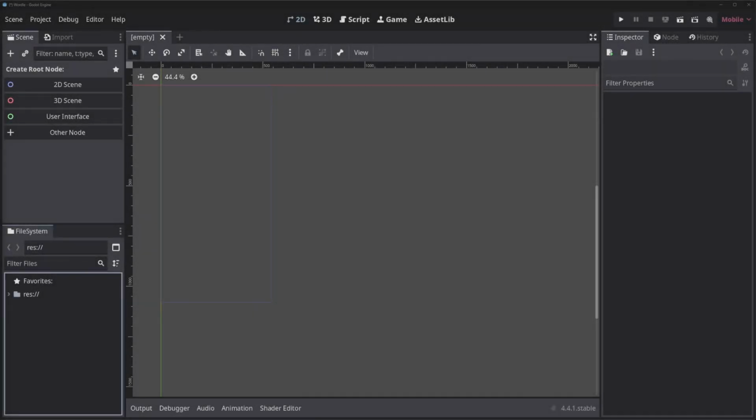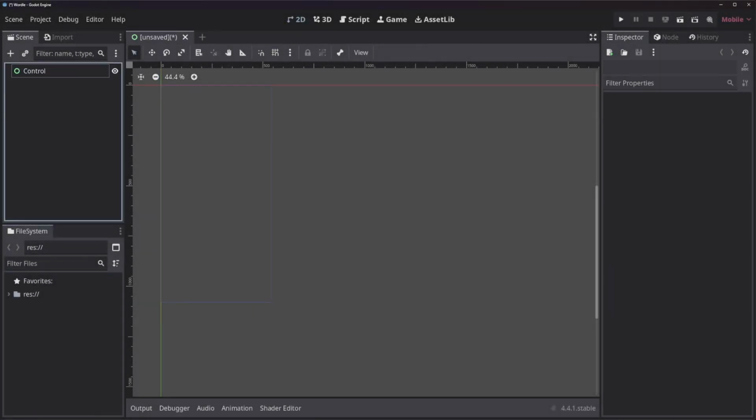So before we get started, let's go ahead and set up our project. We're going to create a root node as a user interface, and we just have the mobile renderer selected. We don't need anything fancy for this.